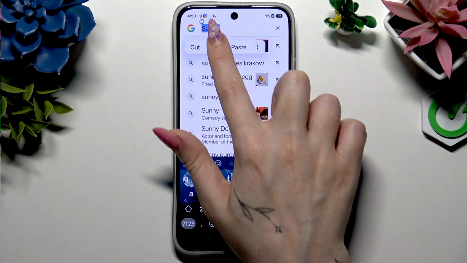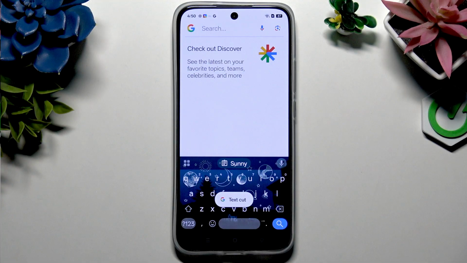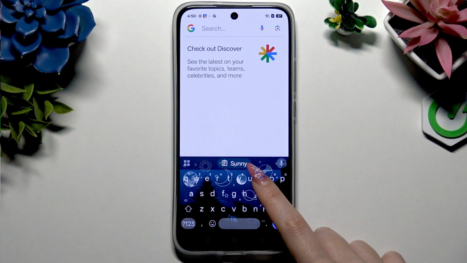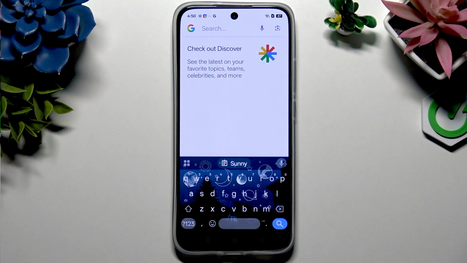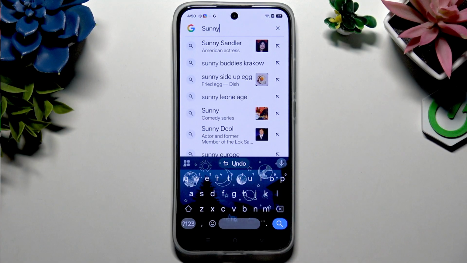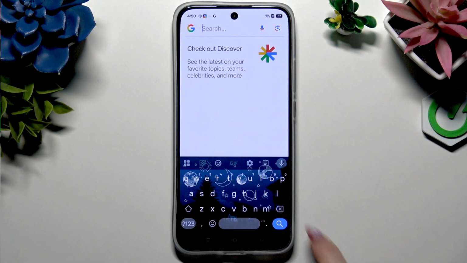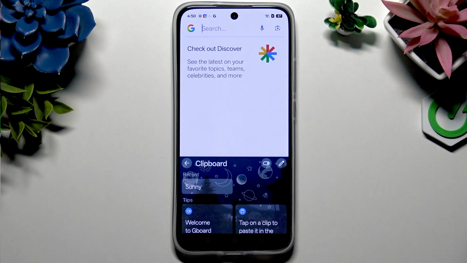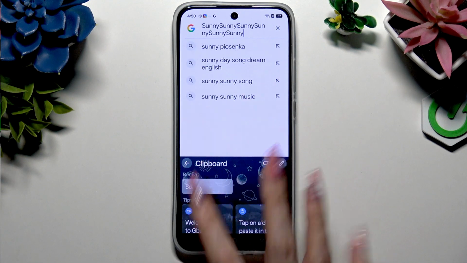To do that, copy or cut any text. To paste anything you cut or copy it instantly, click on it at the top of your keyboard. To do that later on, click on Clipboard and tap on your clip over here.